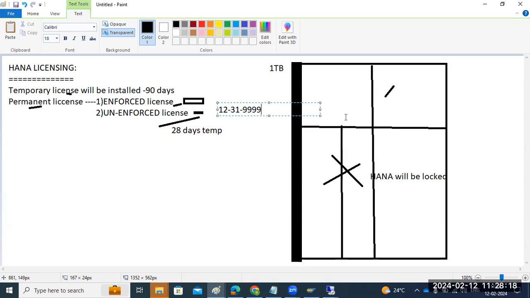Even though you have free RAM available, it won't take it. Why? Because you are in the enforced mode. But if you are unenforced, then there is no limitation here. However much RAM you have, it will use that much RAM.